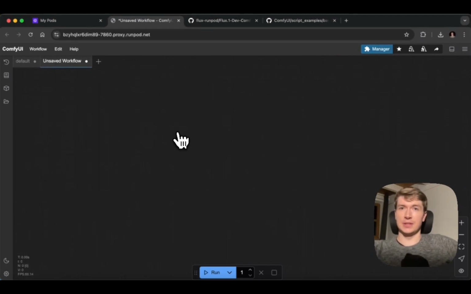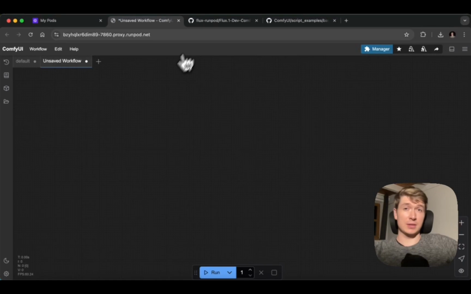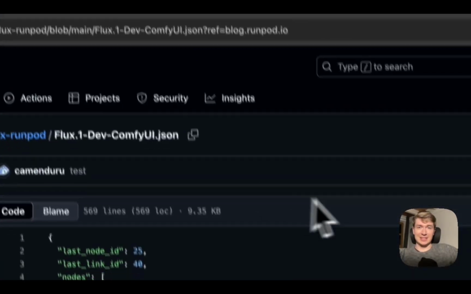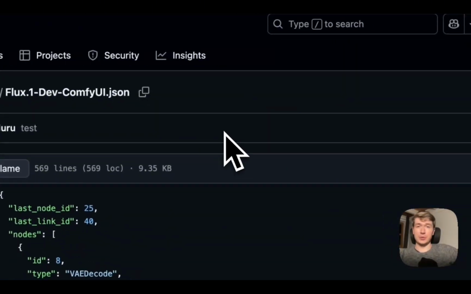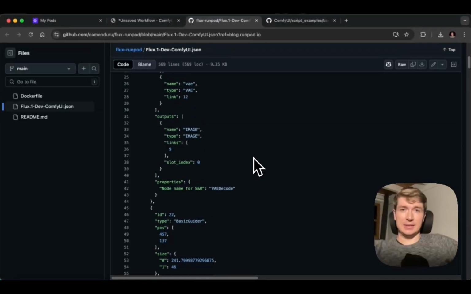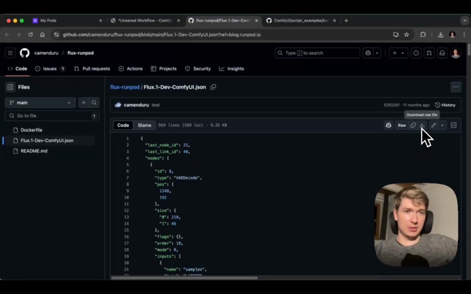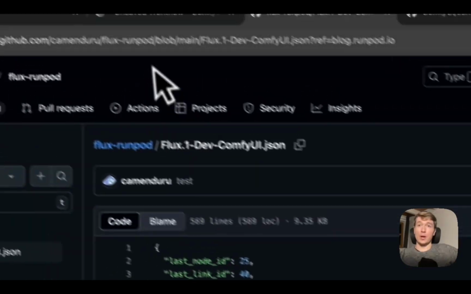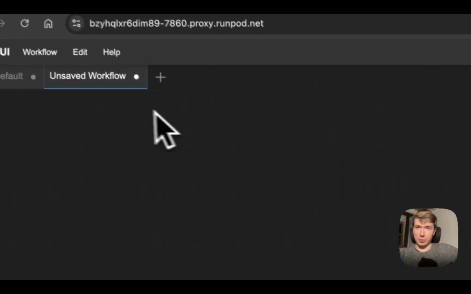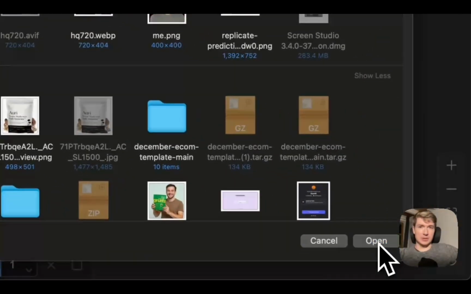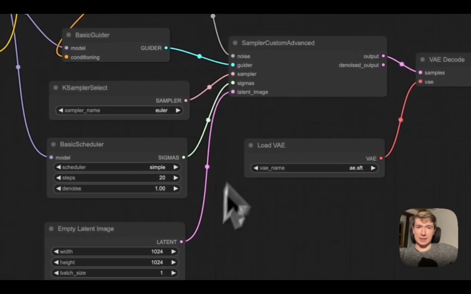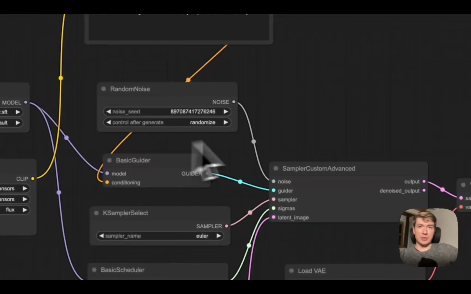The easiest way to do this is to import a workflow that works really well. For example, the person that created this ComfyUI Flux template has actually helped us a bit. He has created a workflow already. It's called Flux Dev ComfyUI JSON, and it is something that we can download by clicking on this little button here. Once this is downloaded, we can go back to ComfyUI, click on workflows, open this JSON file, and voila, we've got the first workflow.